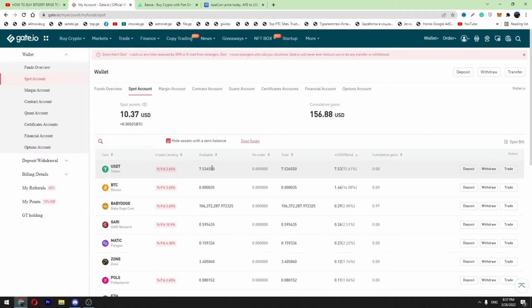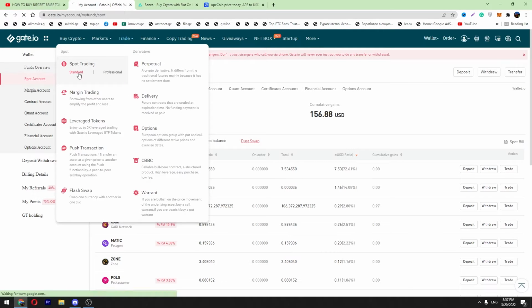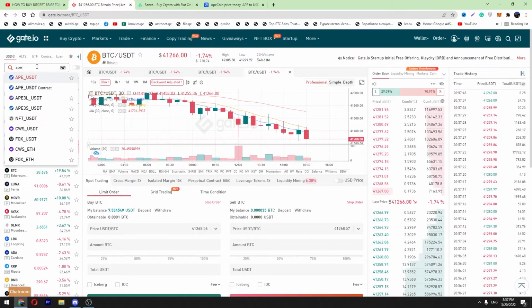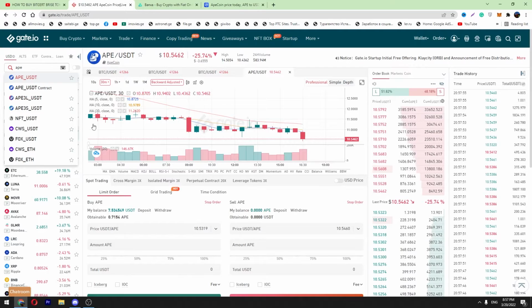Now we can buy Apecoin on Gate.io. We should go to trade, spot trading. Here you can see the search bar, just type Apecoin and choose the first Apecoin to USDT.